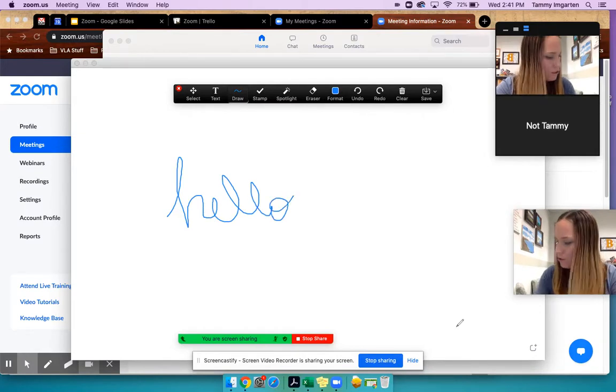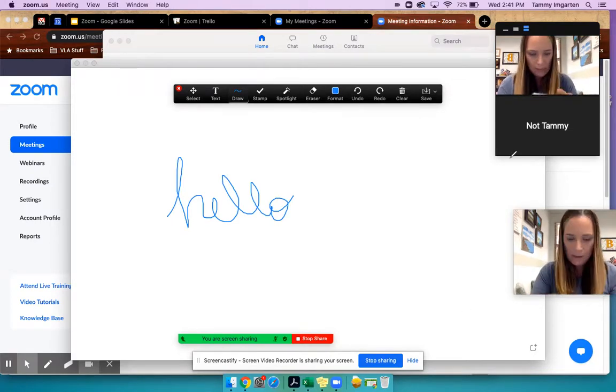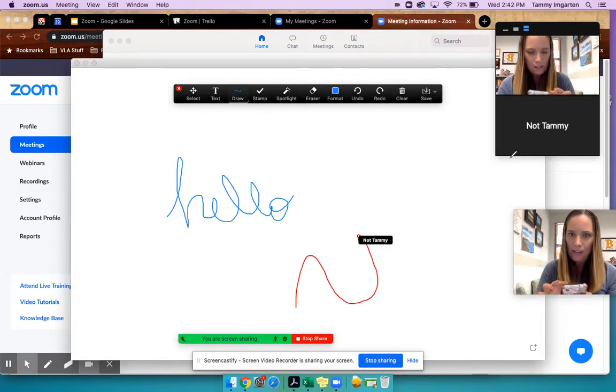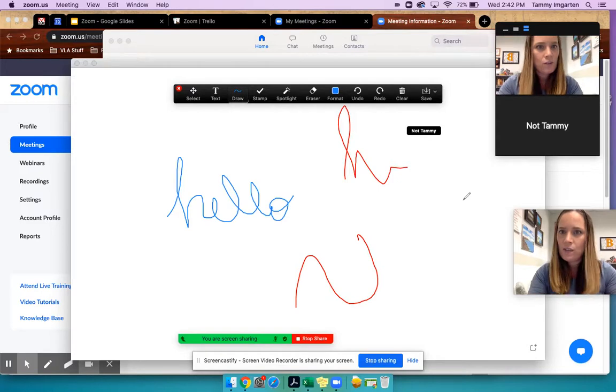Using our mouse or trackpad. And on my student device, it just says hello right there. There is a way, and I don't know if it's enabled by default. Let me test it here. There is a way for me to annotate as a participant. I'm going to click my pen. Yep, there I go. And you can see down here it says not Tammy. So we can share the pen if we're doing a math problem together, and I can turn that off.